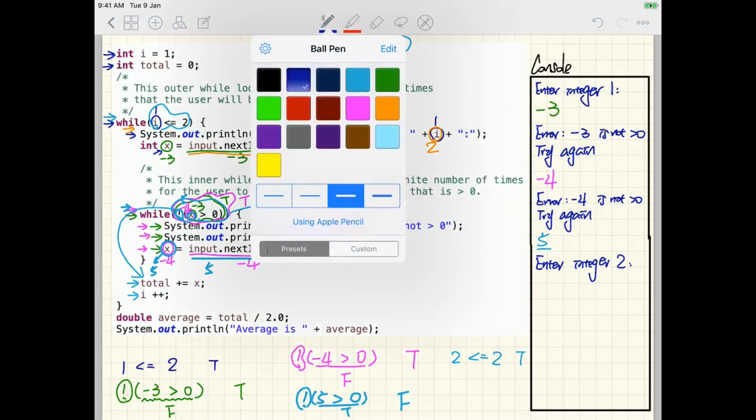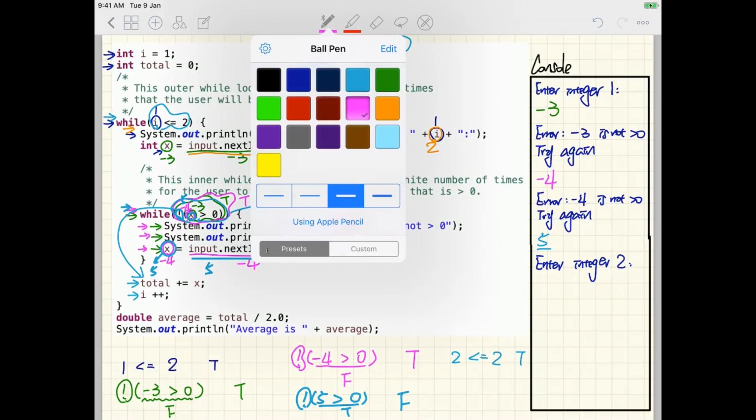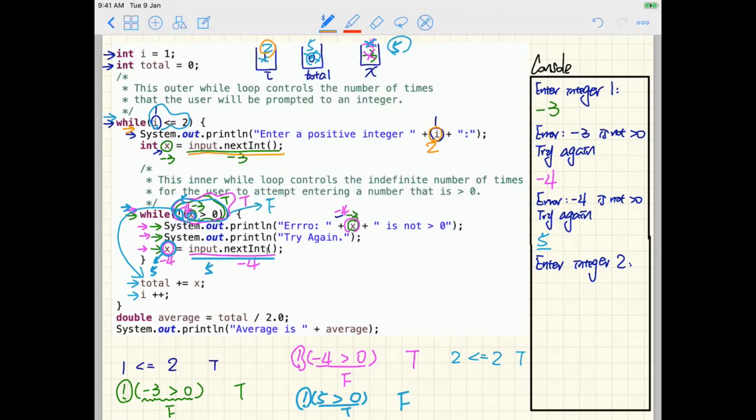Okay, let's say the user is trying to enter something. They can enter anything they like. I really want to show you for completeness. Let's say the first time they enter something that's negative, simply -6. If they enter -6, that means X is going to store -6. So rather than here, it's going to be -6 over here, and we're going to evaluate this condition again.